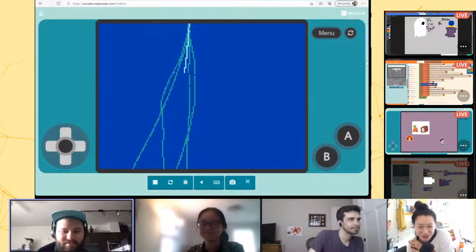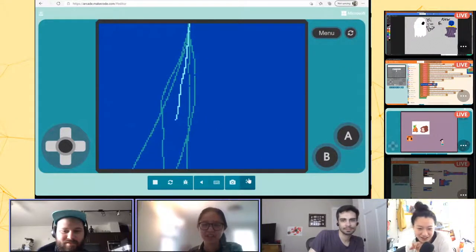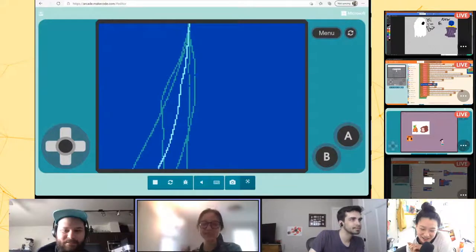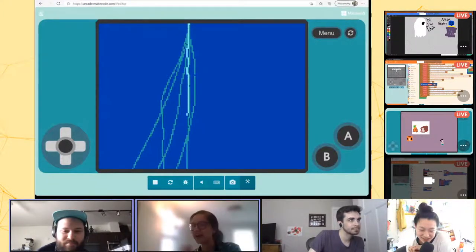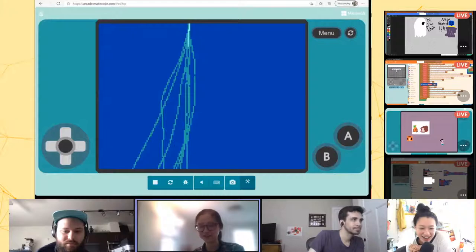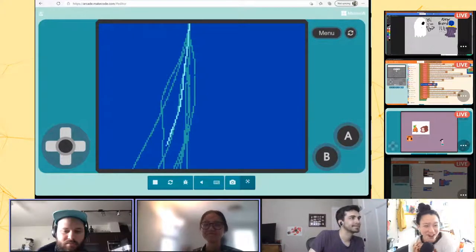Shannon, what is this code that's running right now? Well, it's got a sprite moving down the screen, and it's coloring in a line behind it with some randomization on the velocity, so it's slightly curving, and then I change the color after it finishes one cycle. I love this so much.